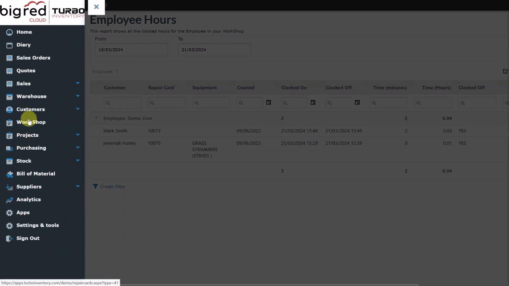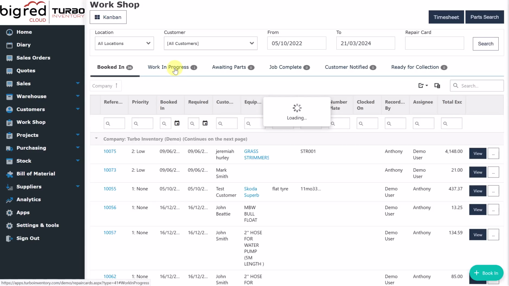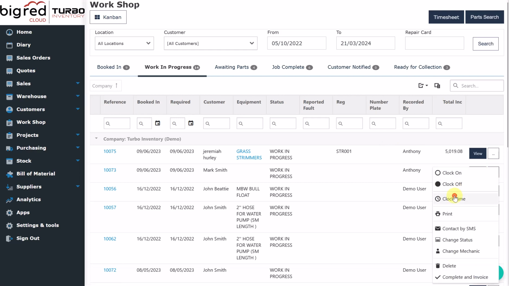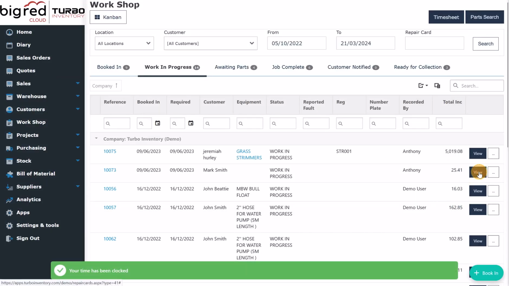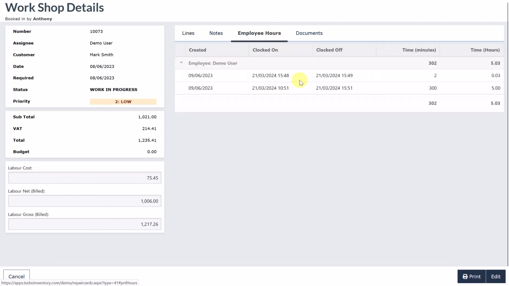Now let's pop back down to our workshop for 1 second. Let's say I was working yesterday, completely forgot to clock my time. I can click my dots here and I can clock time. So I'm putting in my PIN number and I completely forgot to clock this time today. It was 5 hours. We clock the time there and we view it. You'll see that I've got a clocked record. We look at my employee hours. We see that I've taken my current time and went back 5 hours.